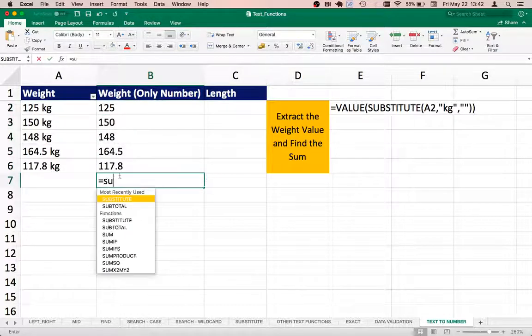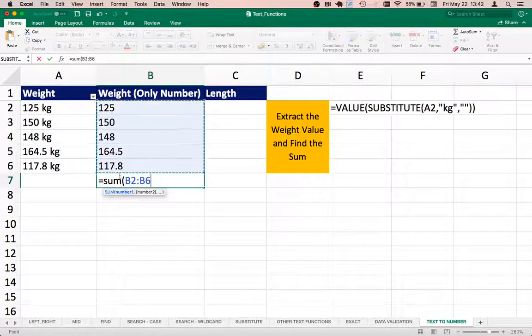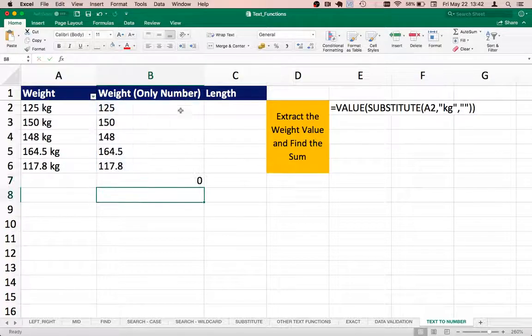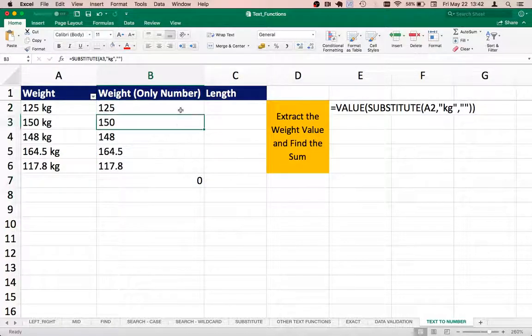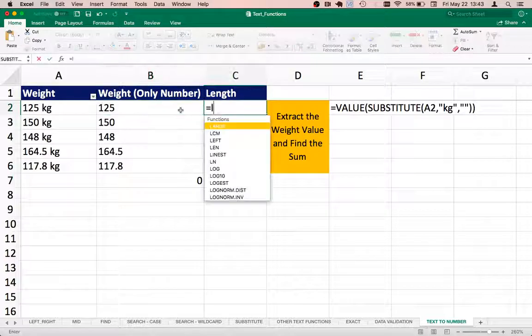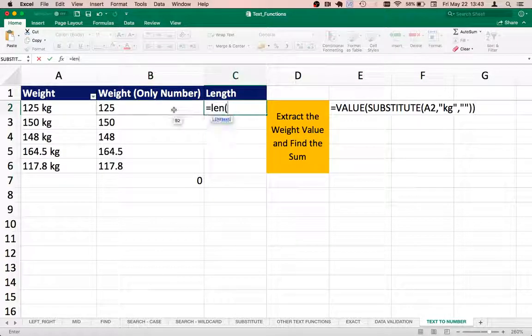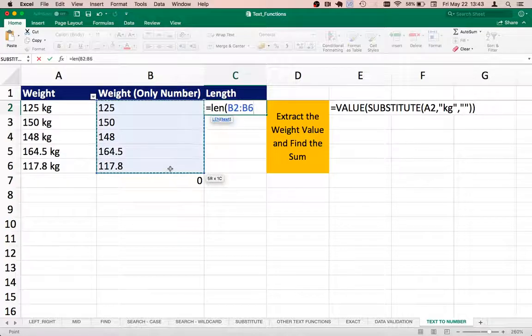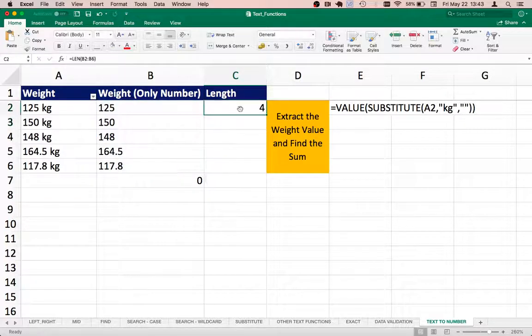But then these are not numbers, because the first thing is numbers are always right aligned in a cell, and these are not right aligned. And when I add them up as well, I see that the value returns 0. So it did not identify any of them as a number. If I just use the len function, I would also realize that there are 4 characters here, which basically includes the 3 digits and a space which was there before the kg, right?